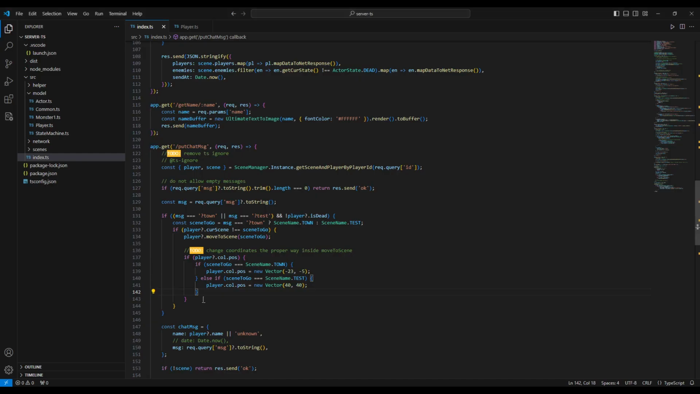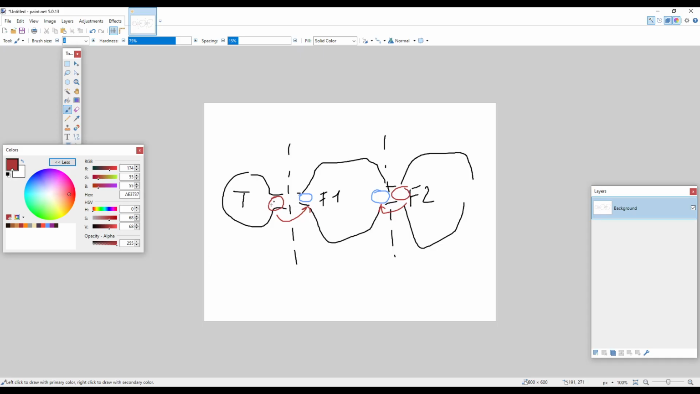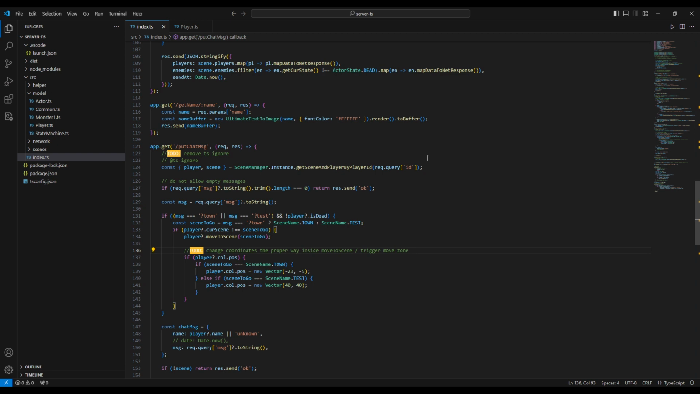And currently, this is the logic. It depends on which zone you selected, but this should probably depend not only on move scene but also on the trigger move zone, something like that. So the exact coordinates should also be based on which trigger zone you actually enter.